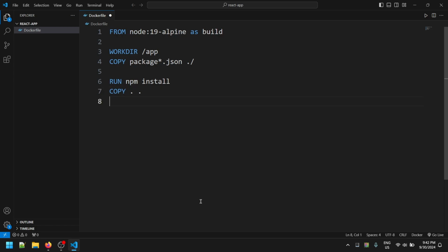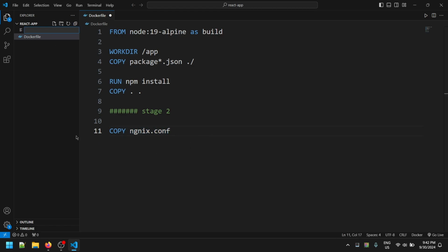We can copy that particular build that has been done. Now the second stage. In the second stage, we can just copy nginx.conf. I haven't created that nginx.conf yet, but we need to create an nginx.conf here. Make sure you keep those files in the root folder of the directory itself, so you are easily able to access them in the Docker file when it starts running.